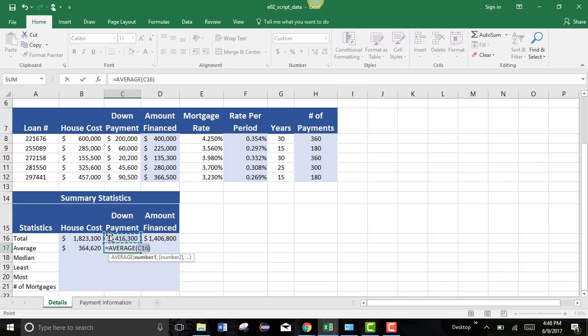Notice what it does, right? Average, it thinks I just want to average C16. This is what I was talking about in the previous video, that auto average or auto sum doesn't always grab what you want it to grab. But you can tell it now that, hey, I want it to grab C8 through C12.